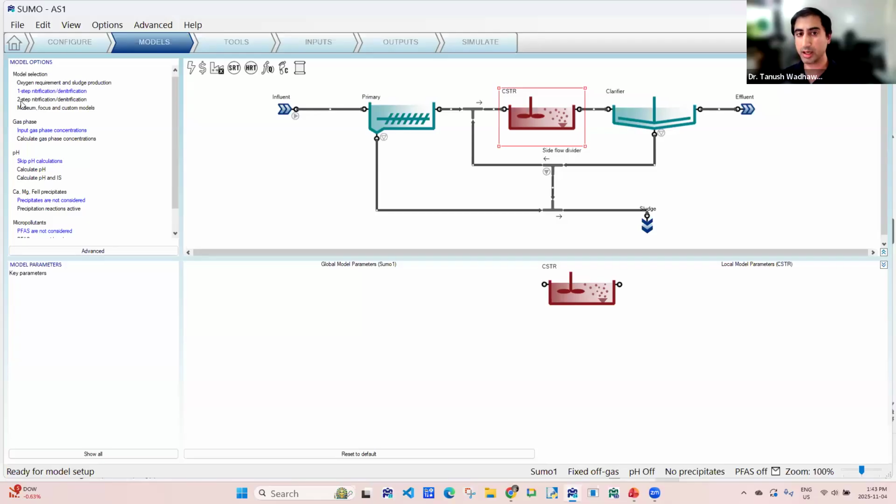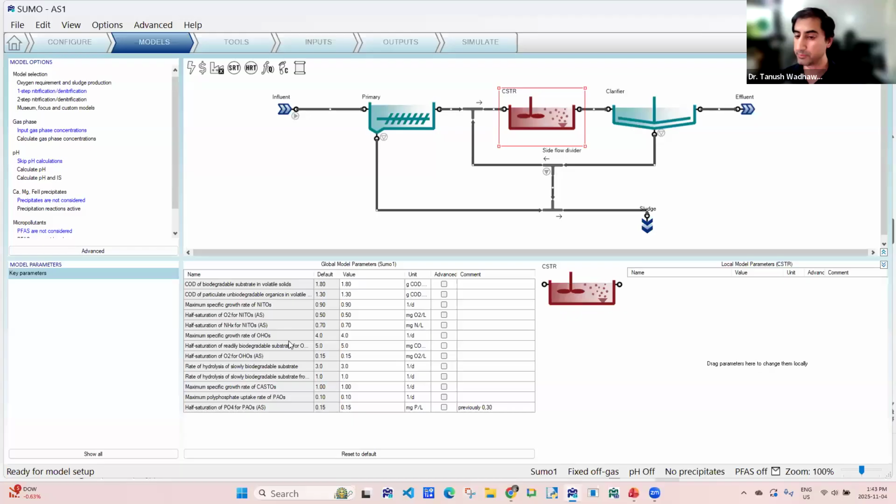So for today's demonstration, I'm going to be using SUMO 1, which is the one-step nitrification, denitrification model. At the bottom, you can click on key parameters, and you can identify some of the key biokinetic parameters which are available as part of the model. But then there is a whole list of parameters which can be made available by clicking on show all.